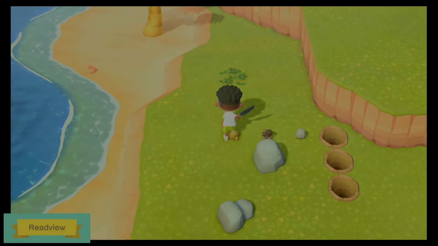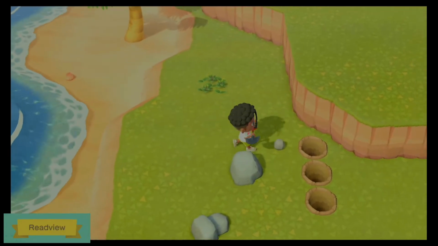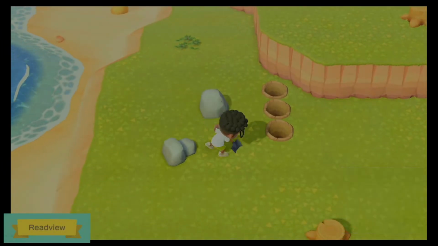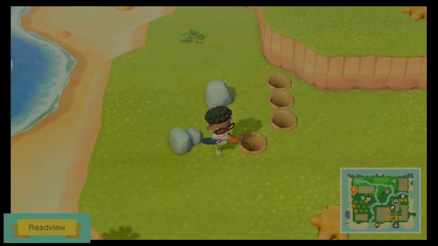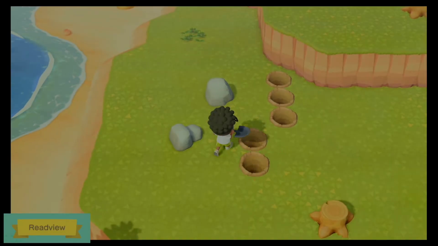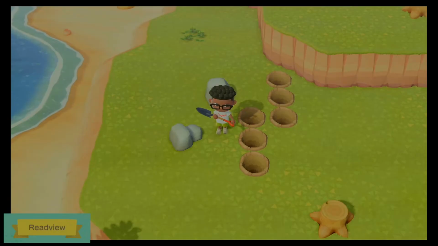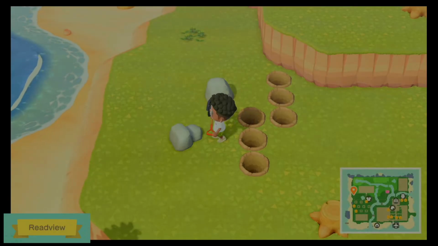I think I might, I can't believe I'm saying this, but I think I might sell some of my stone, rock, and clay because I have so much. I would not be surprised if I had over 500 of each. So I think I can afford to sell some.